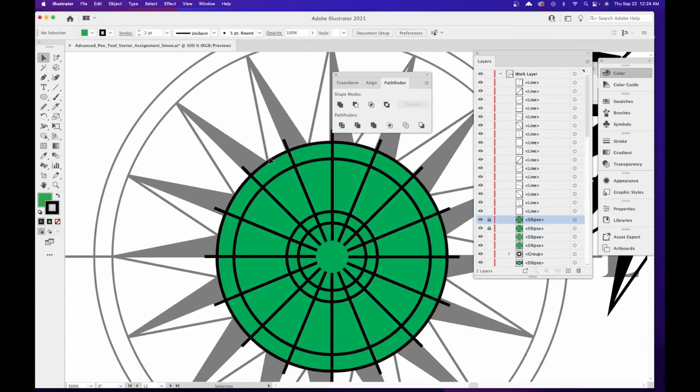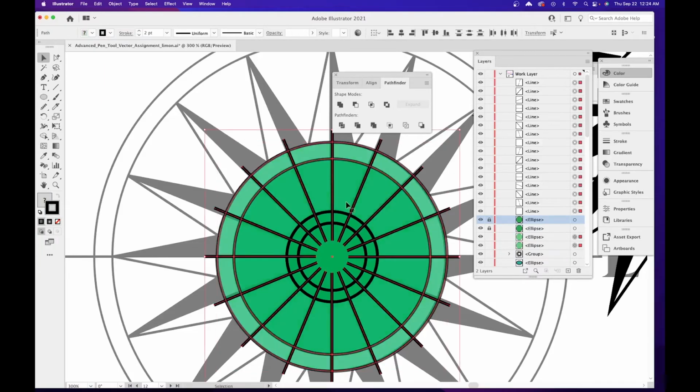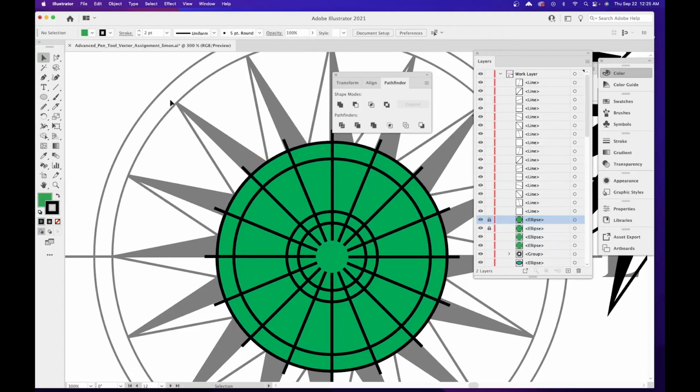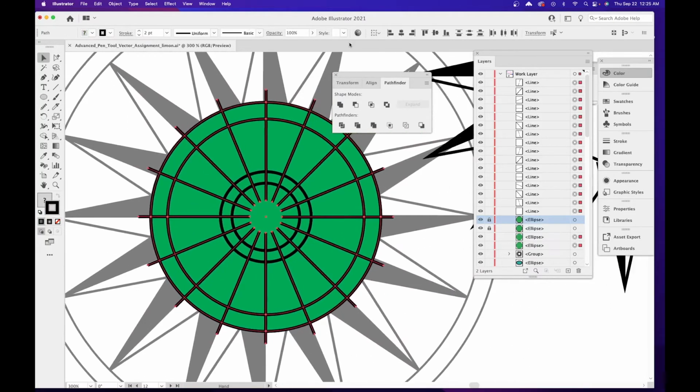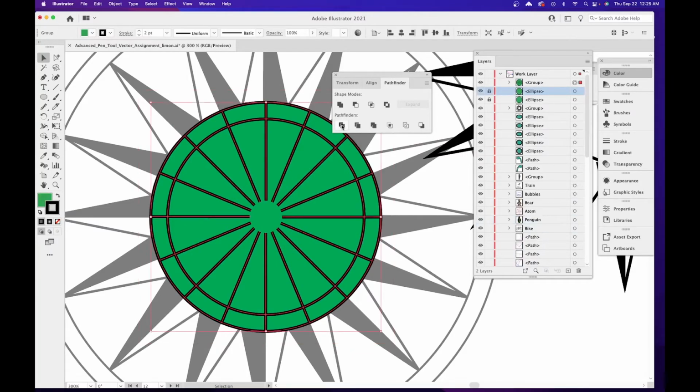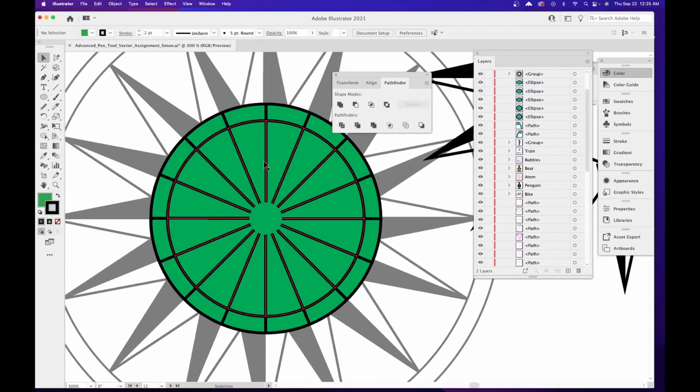So let's go ahead and change the opacity on each one of these. So I'm going to select this circle, change the opacity back to 100. Select this circle, change the opacity back to 100. And now I'm going to select everything. And then I'm going to go ahead and click on the divide. So now we have that group.